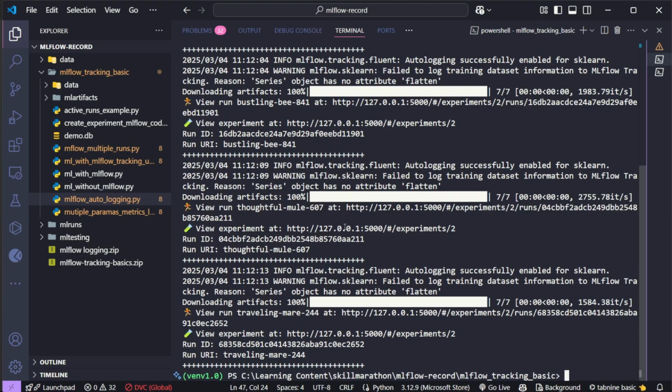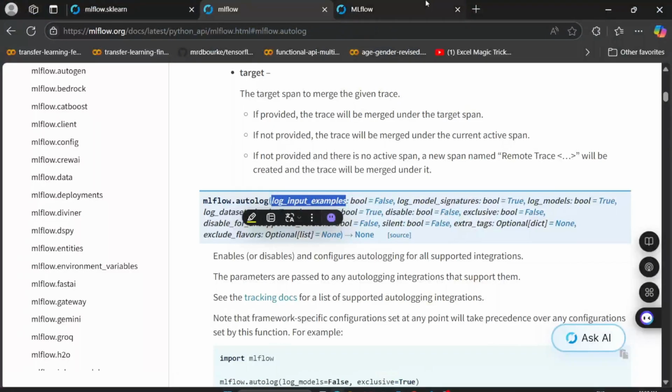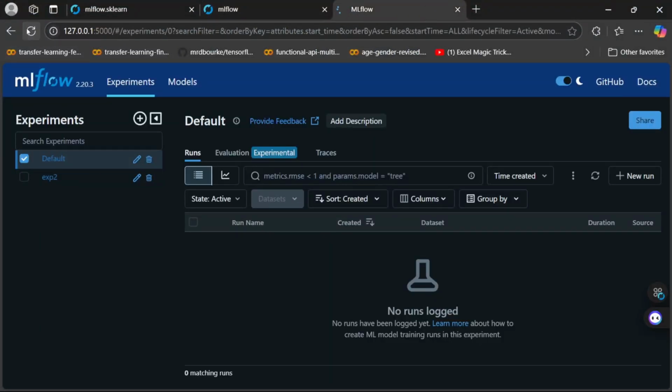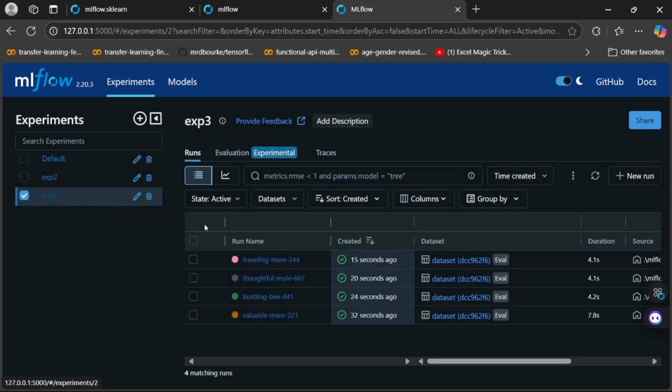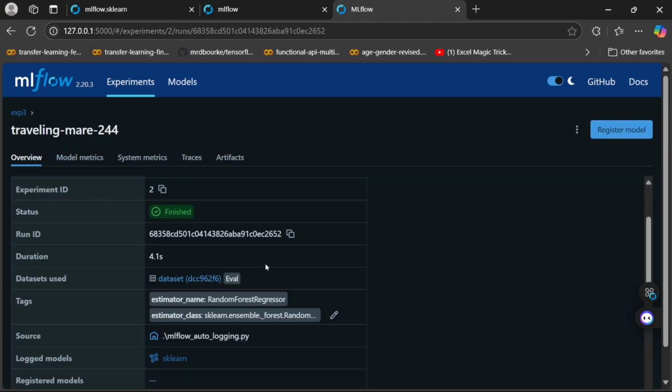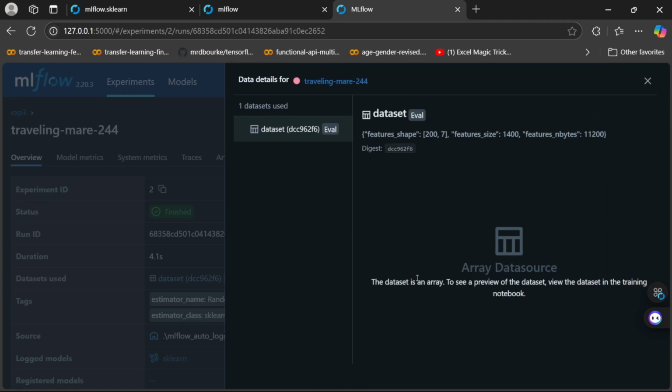Yeah, okay, so things are getting run properly. If I now come back to this one and refresh this whole screen, you can see experiment 3. If I click on experiment 3, I can see the run, the dataset also, right? Now if I click on any experiment, let's keep on this experiment. Okay, now I am in this experiment, right? This run, 2441. If I click on the dataset, can you see it is saying the dataset is an array. To see the preview of the dataset, view the dataset in training node.